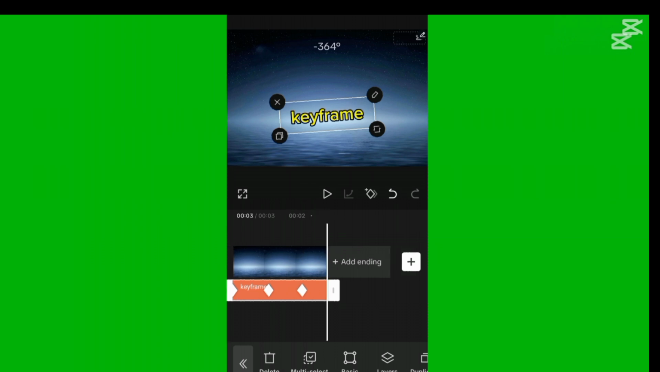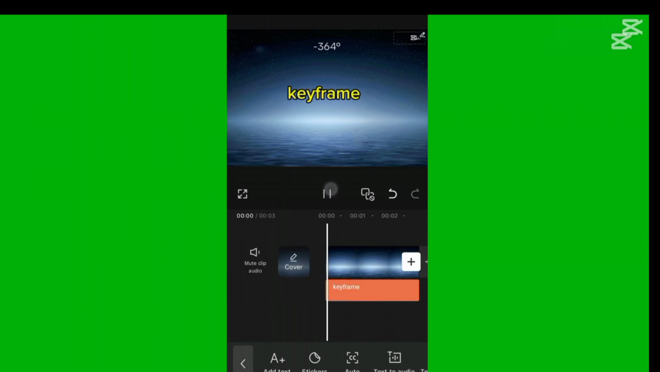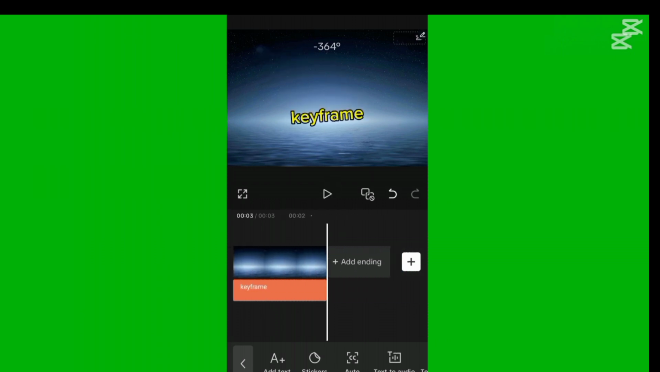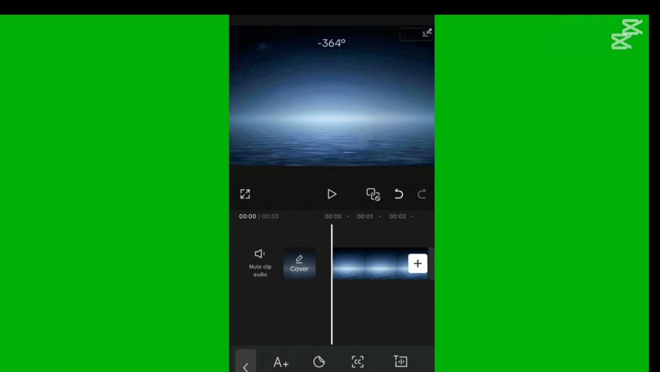Now, let us play what we have edited. Did you see? This is how you can use your keyframe to move your text. Now, to move an image, to scale it or to rotate it, also use the same procedure which I have shown you earlier.